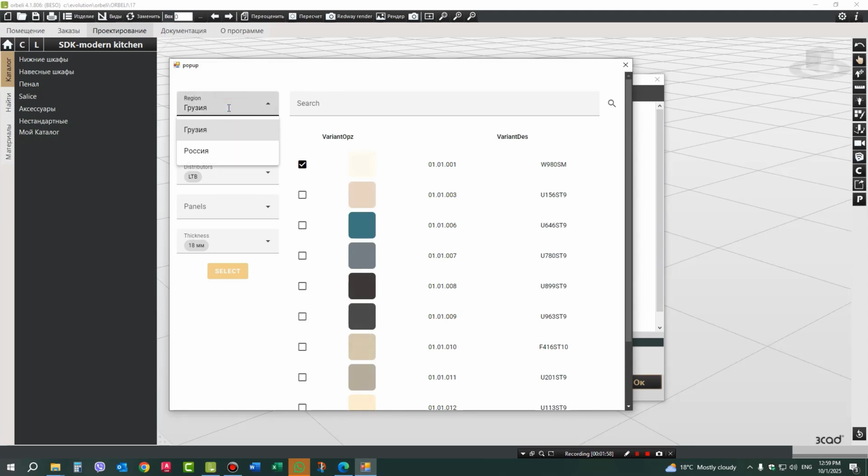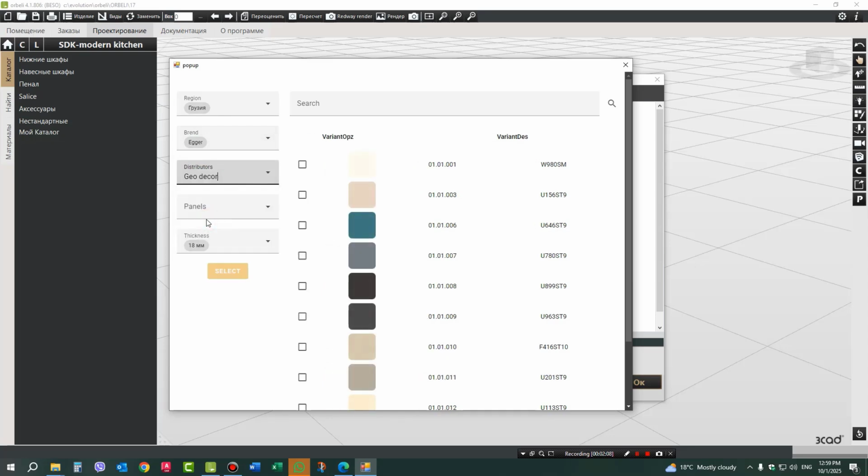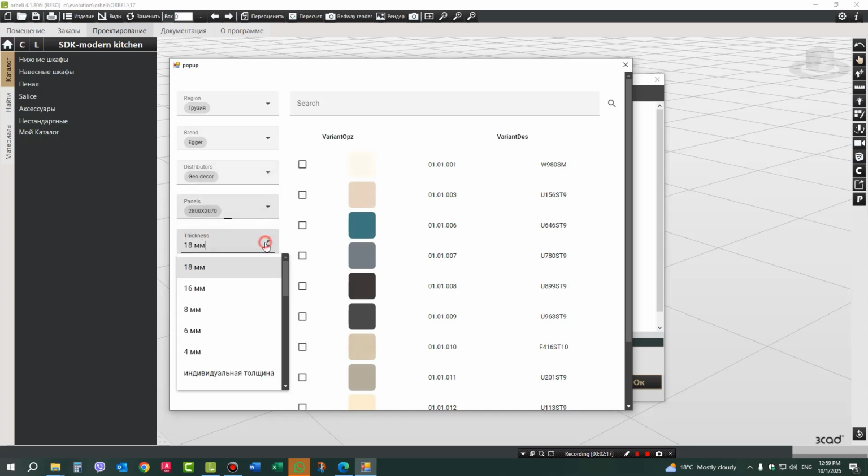For example, I click here and select Georgia, then the brand. I choose Egger and the distributor, GeoDecor. What I want to tell you is about the dimensions. The panels are also what Egger has, and the thickness is 18 millimeters. If I go in here, there are other thicknesses as well, but I know that Egger has 18 millimeters, so I select 18 millimeters.